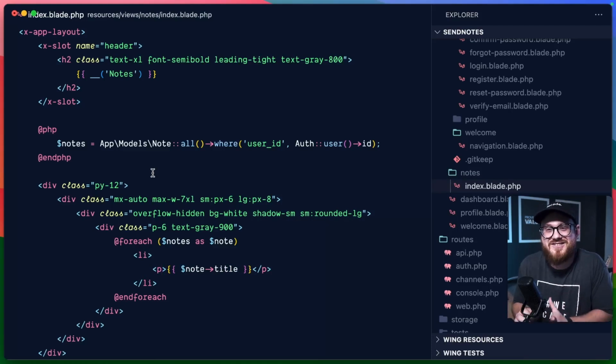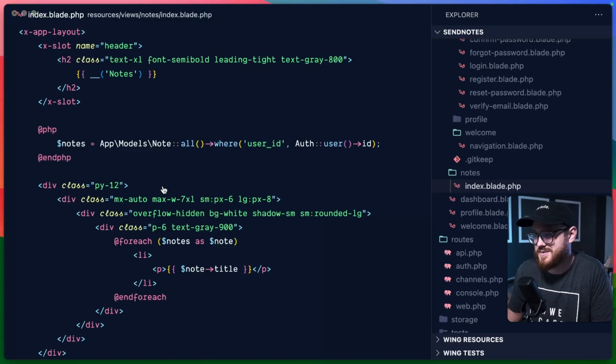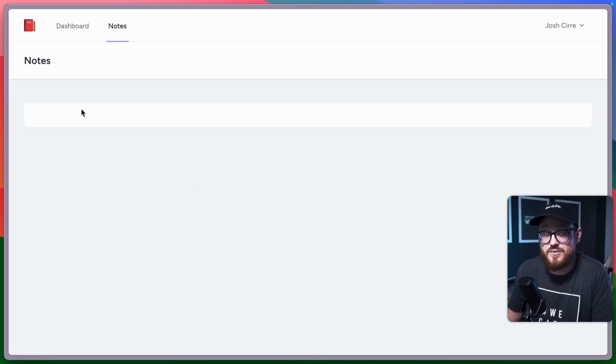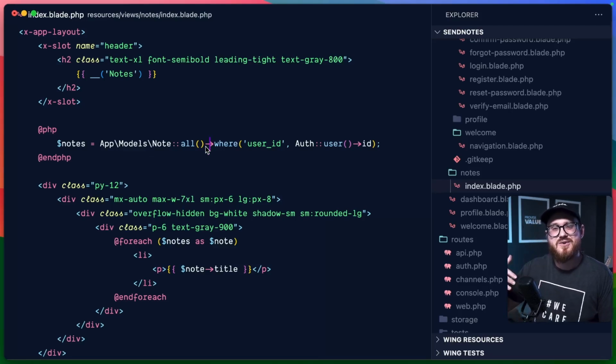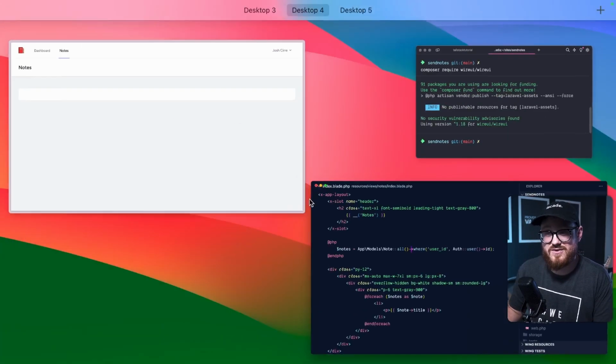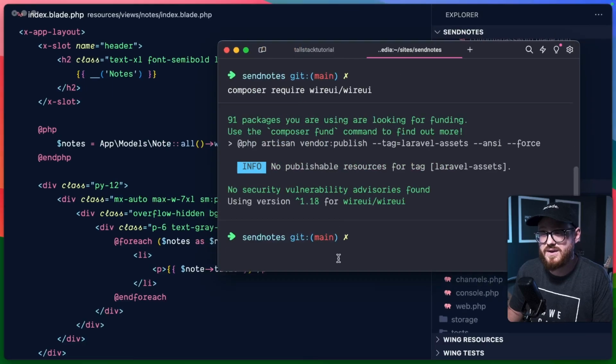You don't even have to use JavaScript. This is just all PHP, and this should theoretically work. Do we have any notes? I think because we migrated back, we don't actually have any notes. We don't have any notes specific to this user.